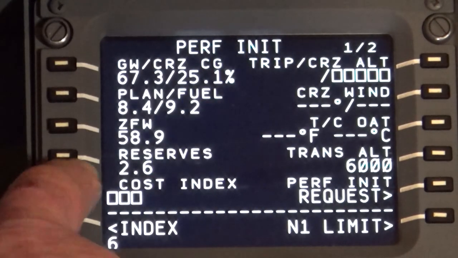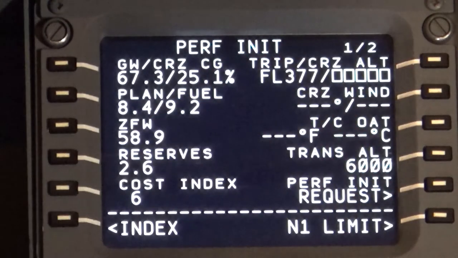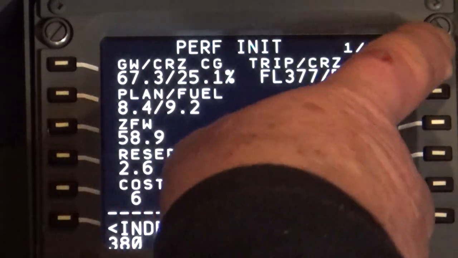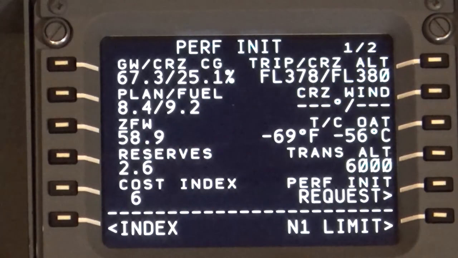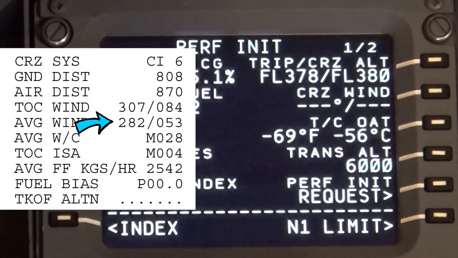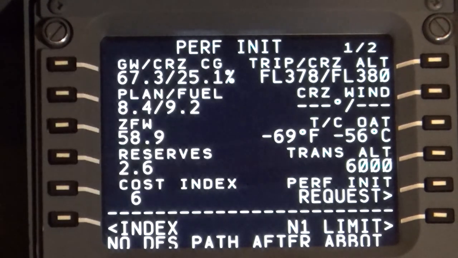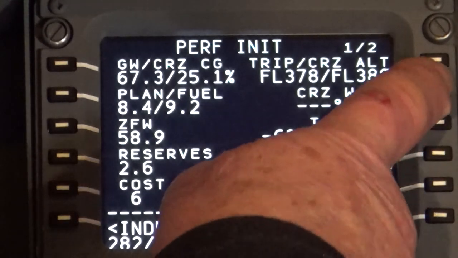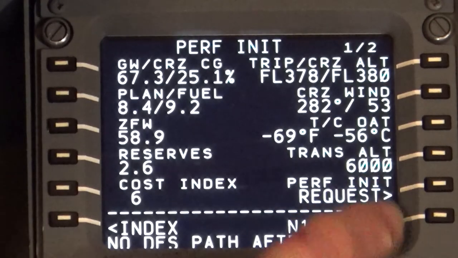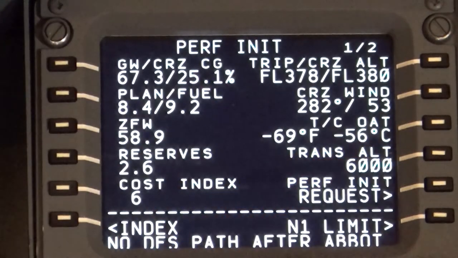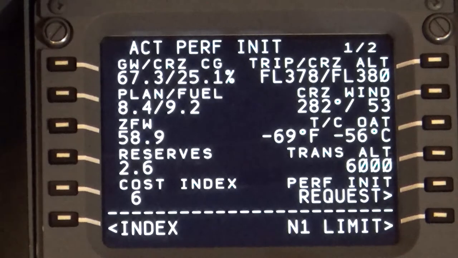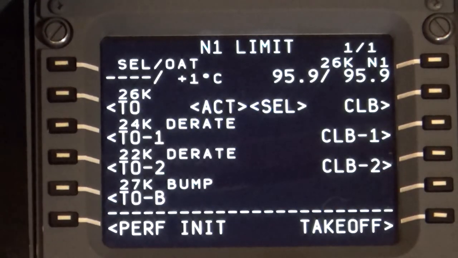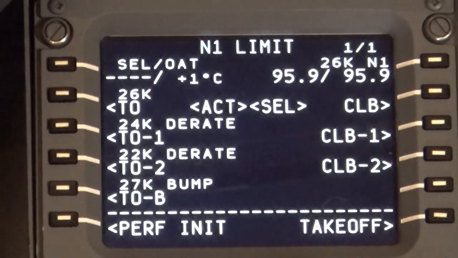Our cost index is 6. Our cruise altitude is 380. And our cruise wind, the average wind at our cruising altitude is 282 at 53. Transition altitude in the UK is 6,000 feet, so we leave that. Outside air temperature is 1 degree. Wow, 1 degree.